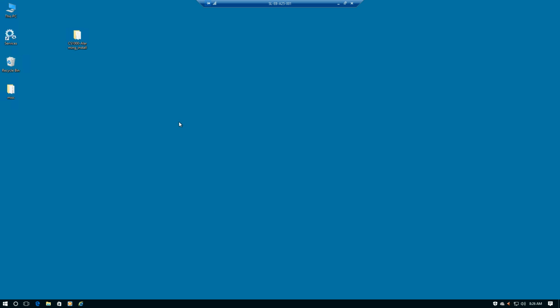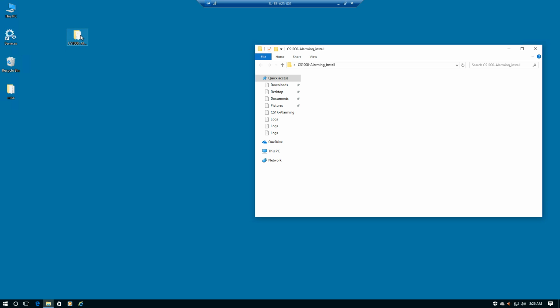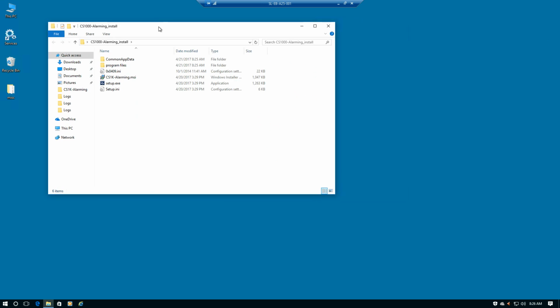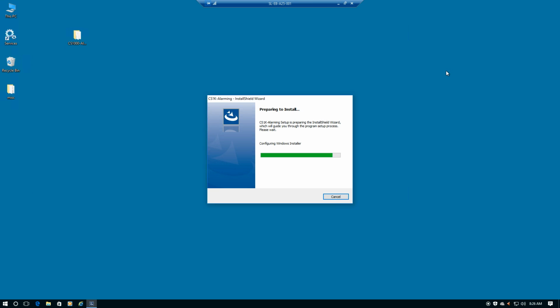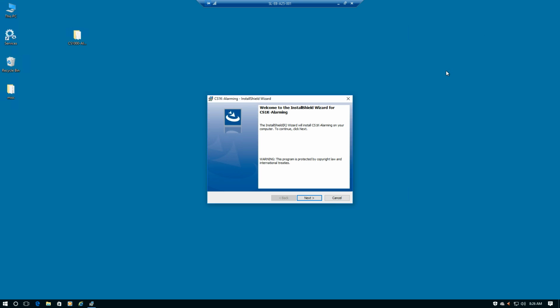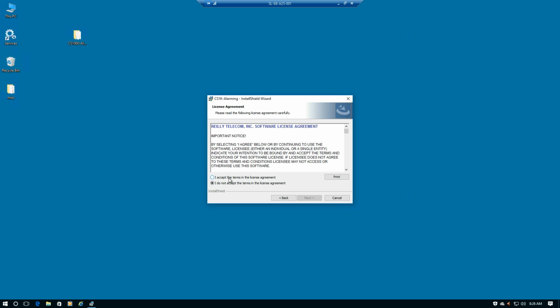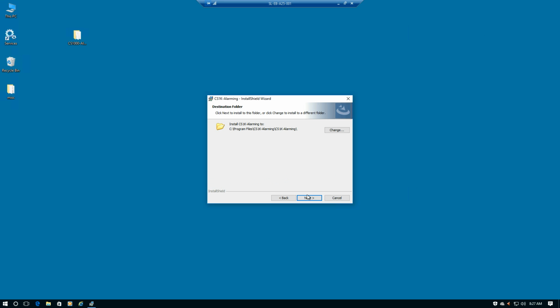So I've already taken the liberty to download the installation package and extract it into a temporary folder right here on my desktop. Now I'm going to go ahead and run setup. I'm going to use all the basic default settings. I don't see any particular reason to change anything at this point. Obviously, you can accept the license agreement. I'm going to go ahead and use the default path, and we're going to install.